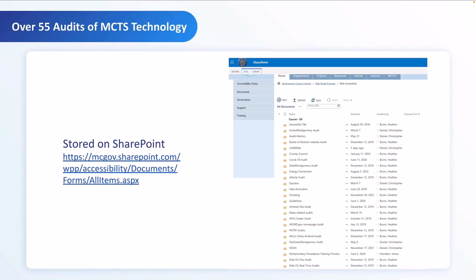I'd like to walk you through some of the work we've done with Chris Daniels' group in Montgomery County. To date, we've completed more than 55 accessibility audits of county technology. All of these audit reports are available on the county's SharePoint site in the accessibility page at mcgov.sharepoint.com.